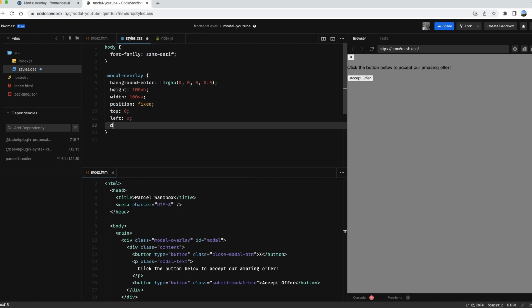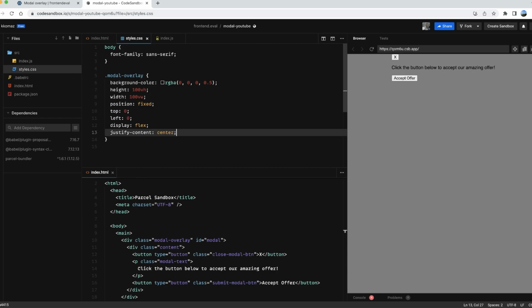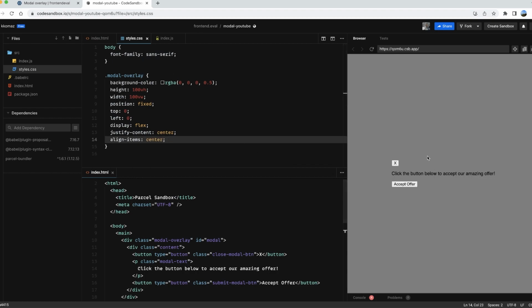And now we need to center it. So we'll do display flex, justify content center, which will move it horizontally. And last but not least, let's do align items center, which will align them in the vertical context.